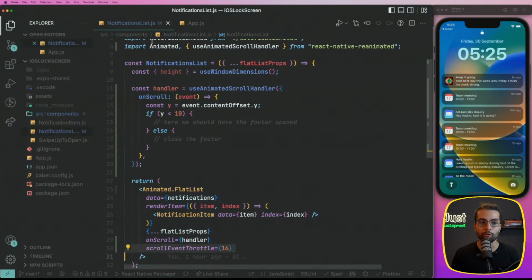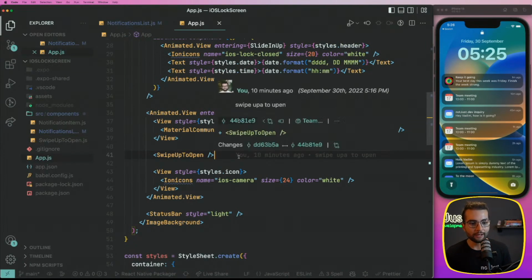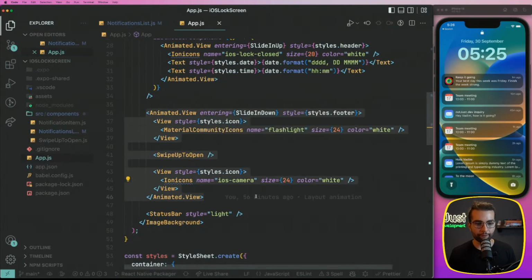With that being said, we can move on to the application, because here we are working with the footer, and we need to think about how we should drive animation for the footer to make it disappear and to make it leave more room for our FlatList.